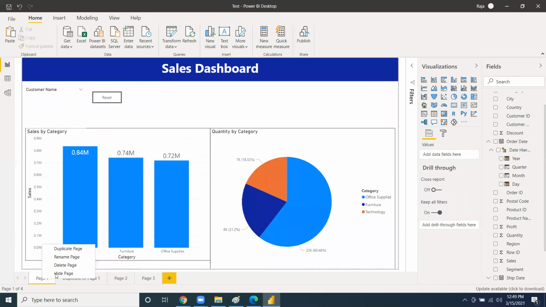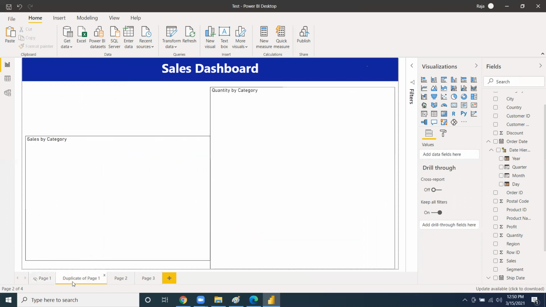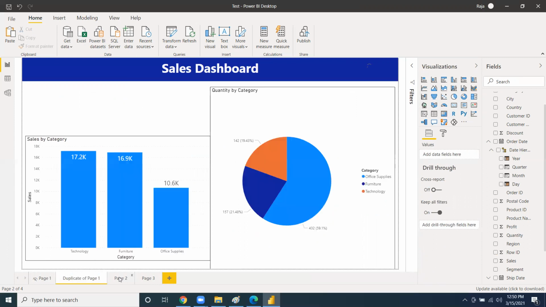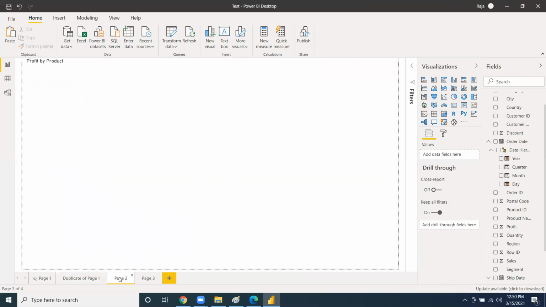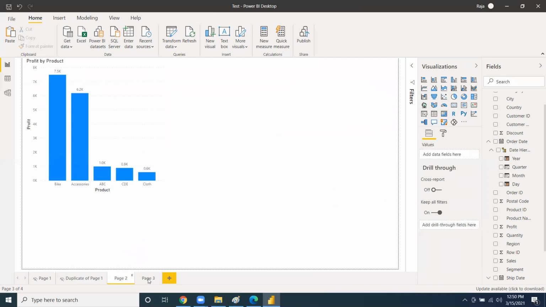I can hide this page. It will show here, but you see a cross eye symbol here. So here it will show, but when you publish it, it won't show this page. So hide page, right? So now we are going to publish it.